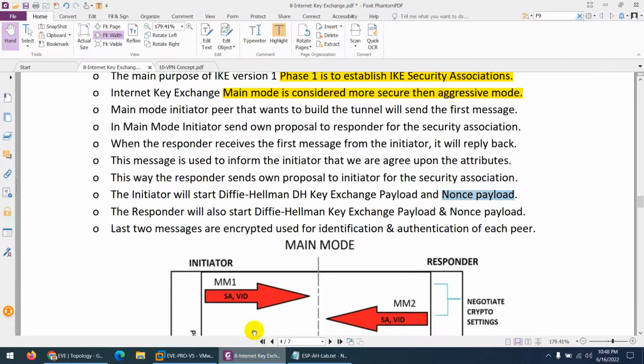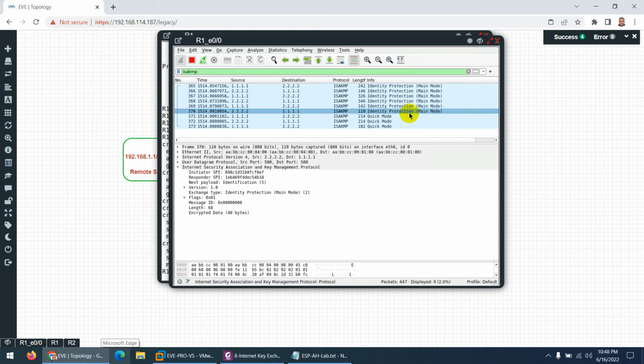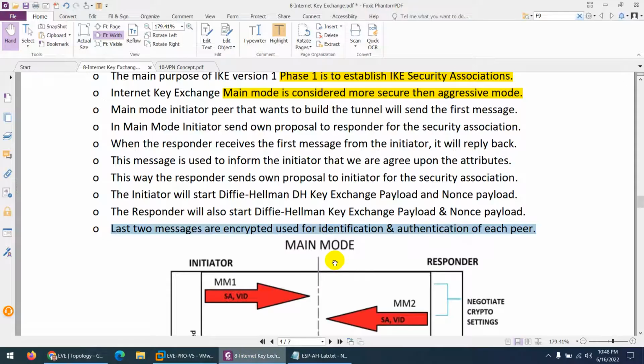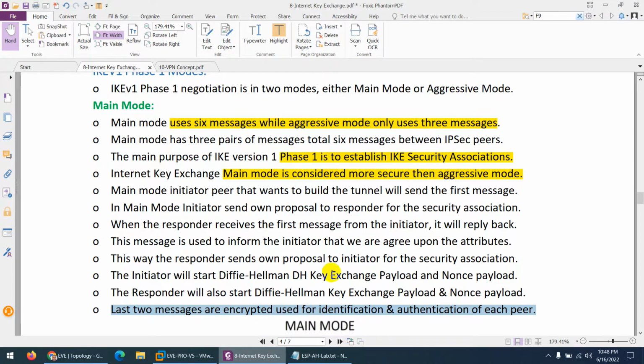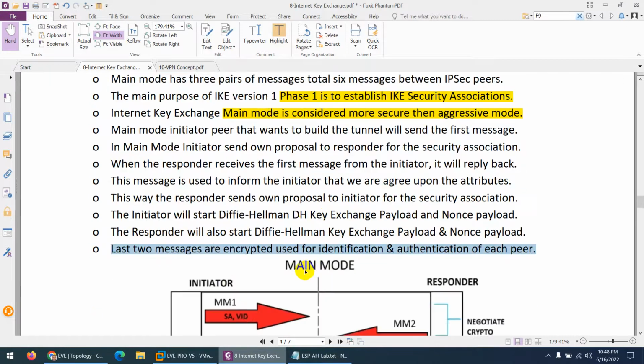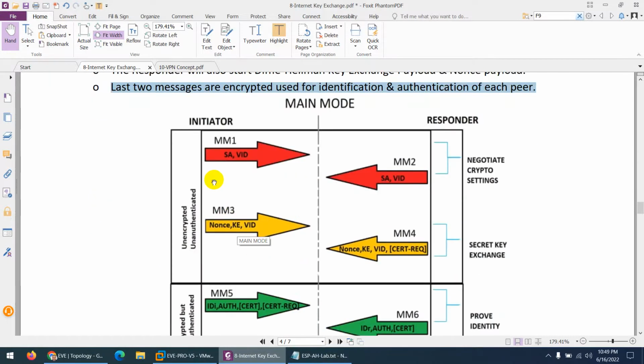So 4 packets are done, and the responder will start Diffie-Hellman, and the last 2 messages are encrypted, used for identification and authentication of each other. That's why these two messages are encrypted, we cannot see them, and they are using this for identification of each other and authentication of the peers. And then the first tunnel is done, which is the phase 1 tunnel, the management tunnel, which carries management traffic. These are the main mode packets, so they are using 6 packets. And this is the way. So this is the first packet initiator, and this is the responder.